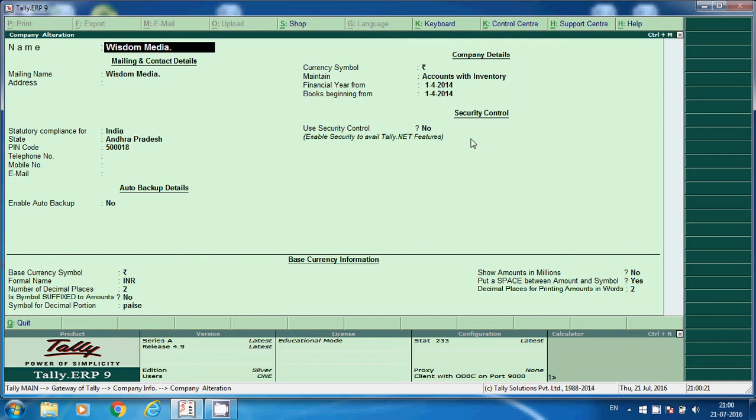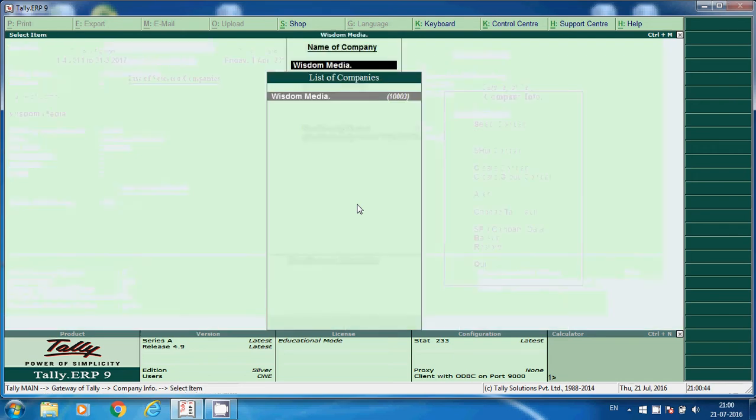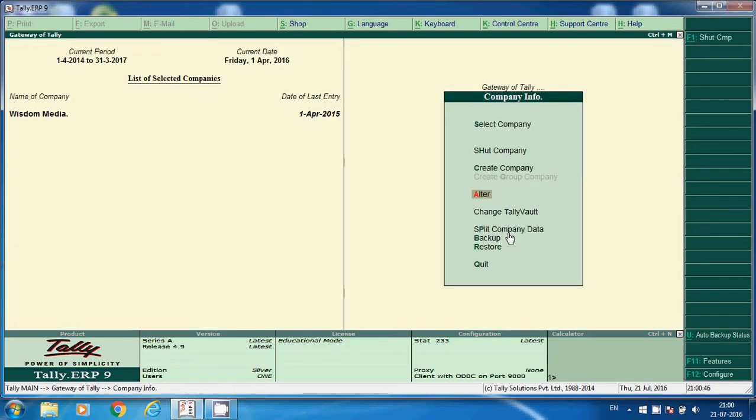Now I want to split the company data, from 1/4/2014 to 31st March 2015 as a separate company, and from 1/4/2015 to 31st March 2016. I want to split the company data year wise. So come back here, and you will get the option Split Company Data.